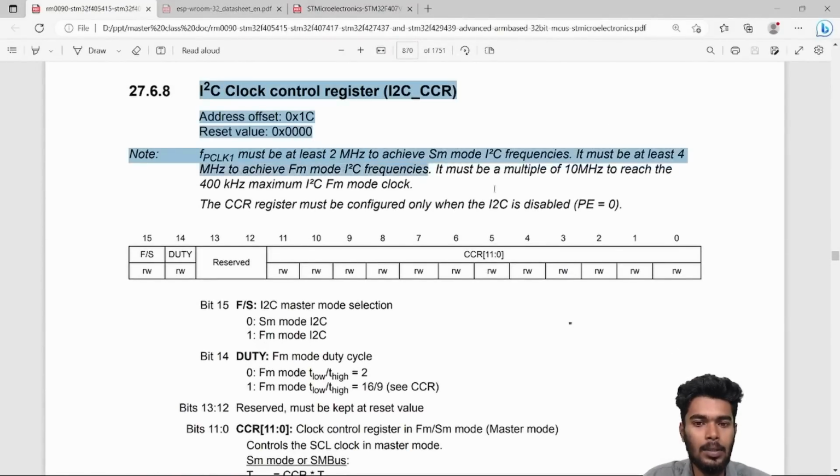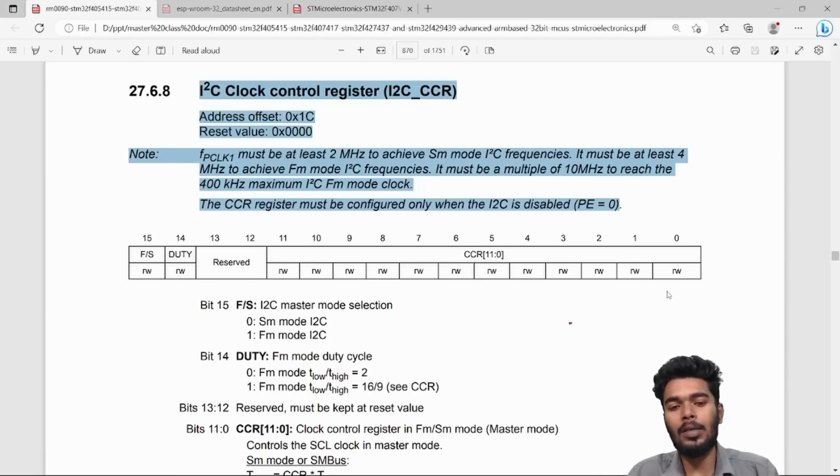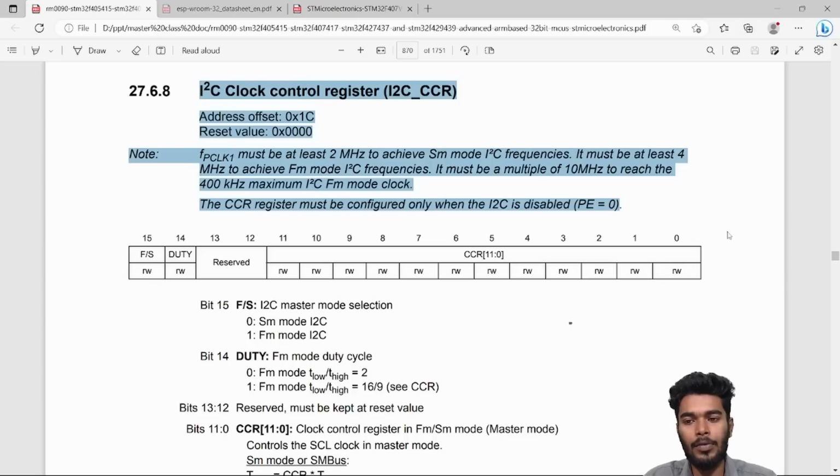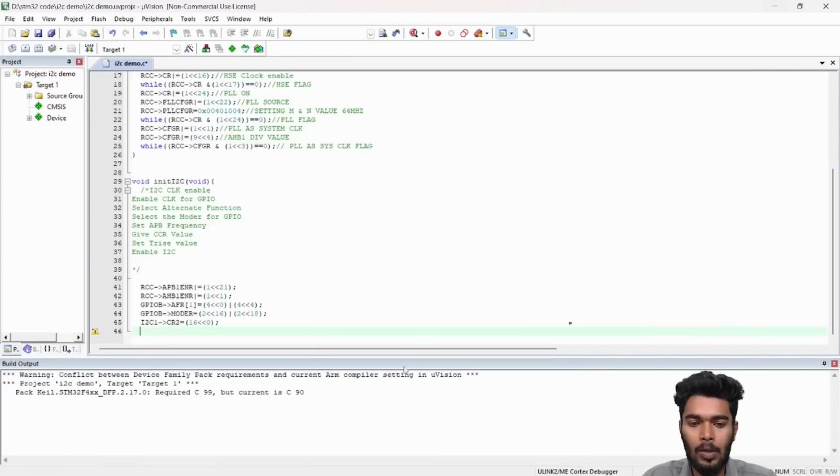So we have a CRR register. We have to left shift the 80 value which we derived from the formula. So our CRR value is 80. We have to left shift the 80 to the 0th bit, so the value will get set evenly.